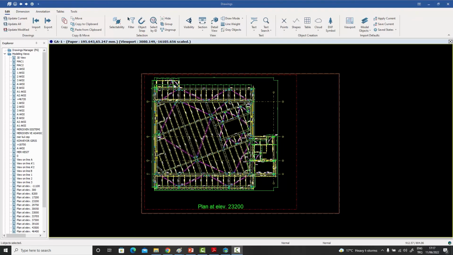Obviously, you'll have little things left like importing notes or importing a title block, or maybe inserting some DXF symbols here and there to finalize your drawing. And I'll quickly go through those as well.